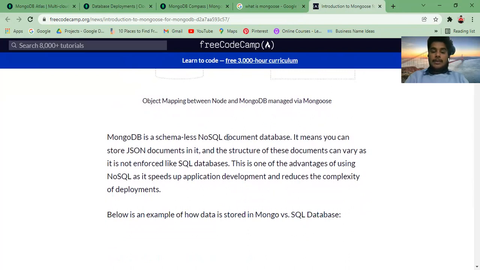So MongoDB is a schemaless NoSQL document database. It means you can store JSON documents in it.